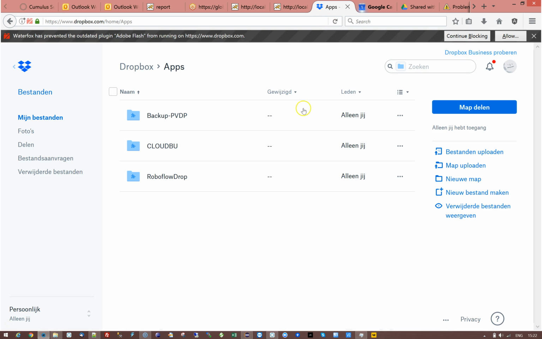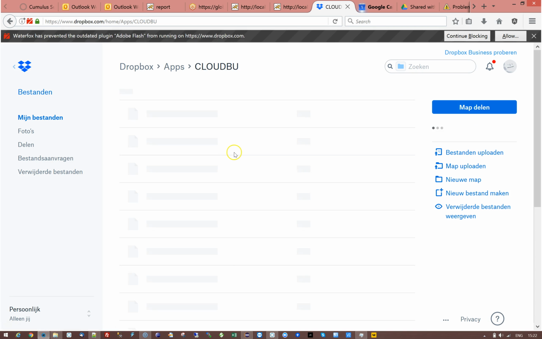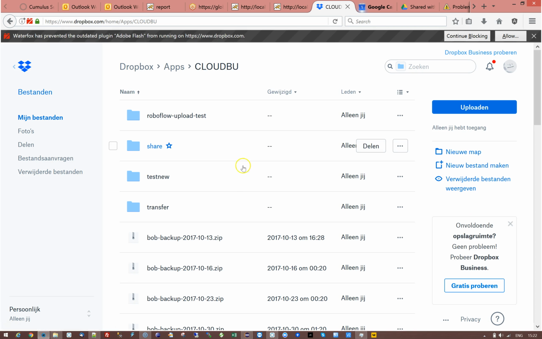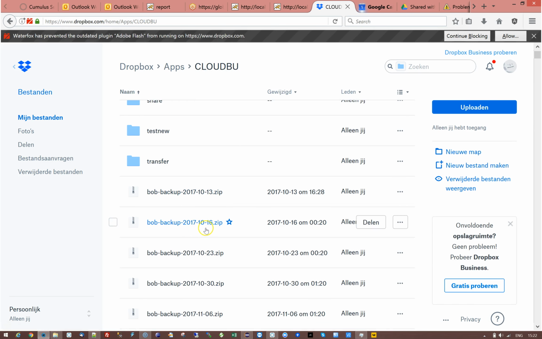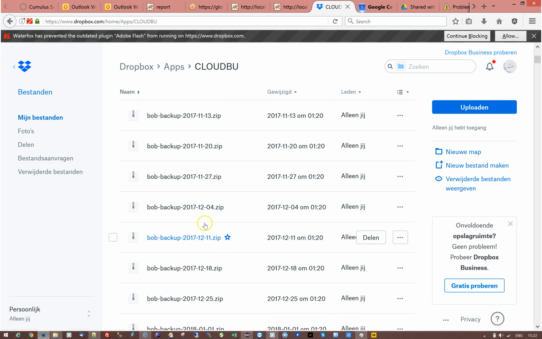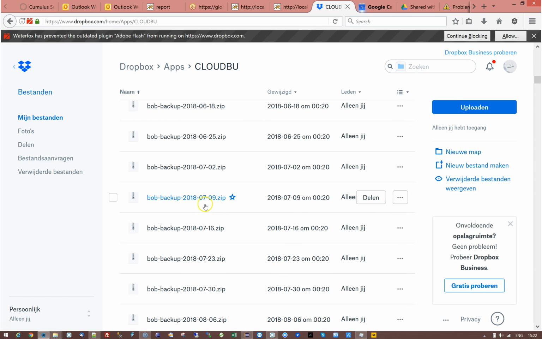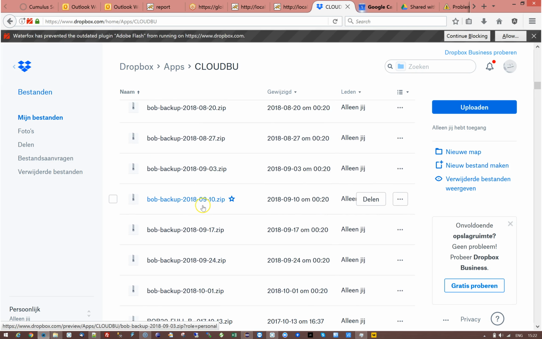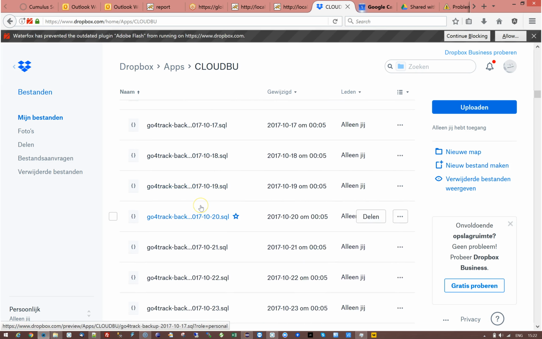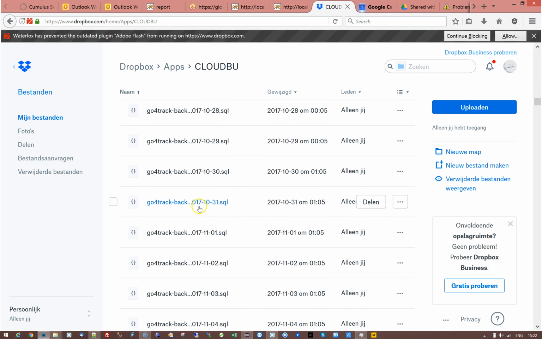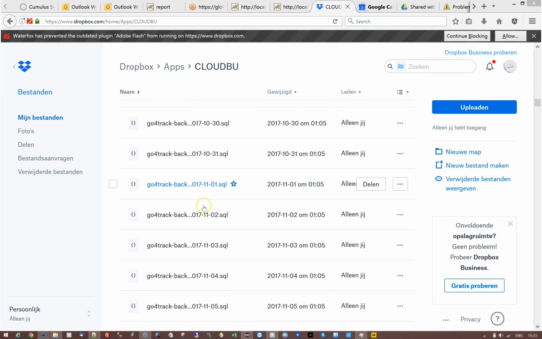I have an example on the cloud where in my Dropbox folder I have an automatic system that uses Roboflow to send a backup of a certain amount of files. It zips them every day and uploads them into the cloud. Now that's a perfect system, very safe, but the disadvantage is, of course, after a while you end up with way too many files there. So maybe you want to clean up.